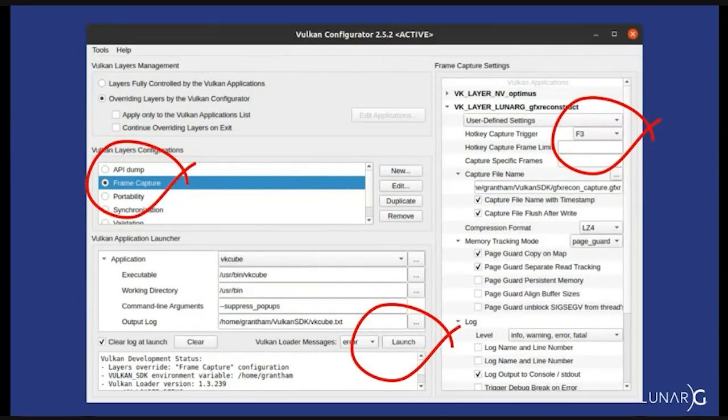So in the same vein as everyone else has been showing vkconfig screenshots, here's how you can do it to get a frame capture with GFXReconstruct. The things that I'm pointing out here are, you can select frame capture. On the right side, you can specify a hotkey. And so what that means is when you launch your app, it will not capture, but will instead track state and not write it to a file until you hit the hotkey.